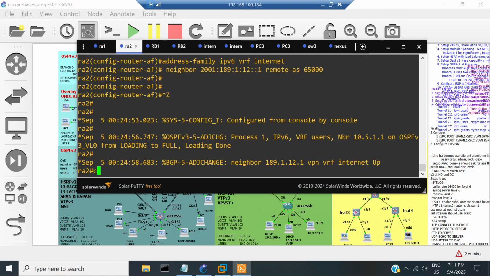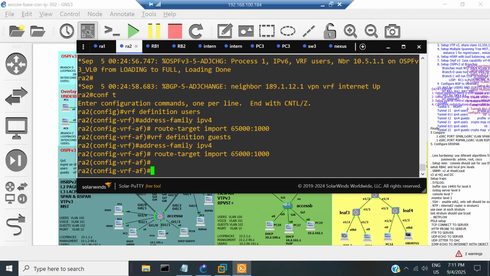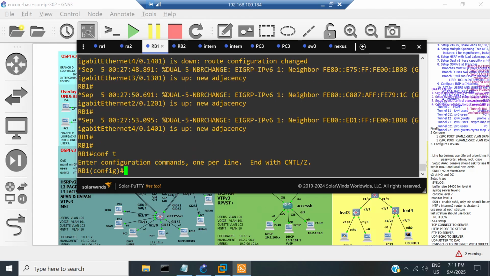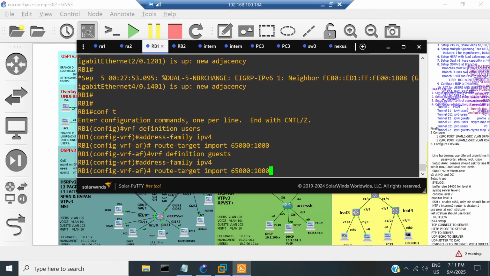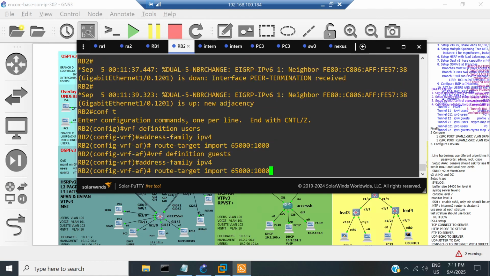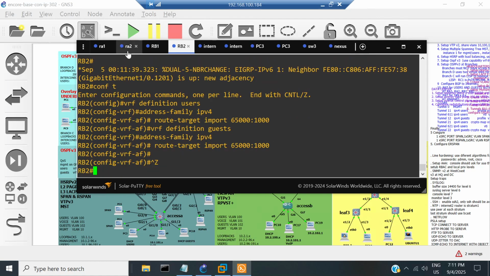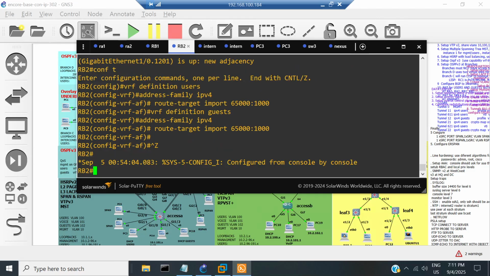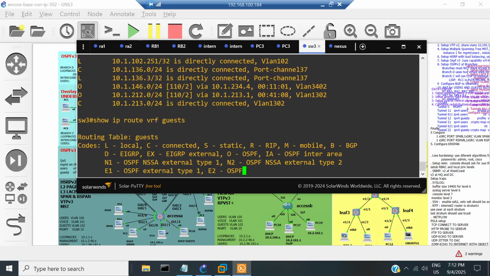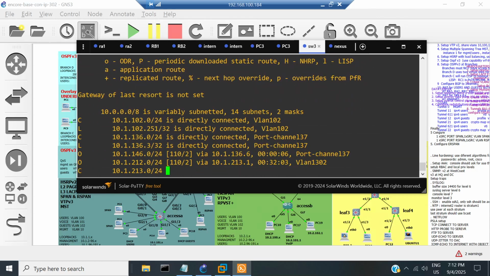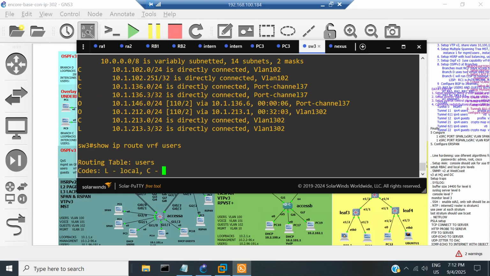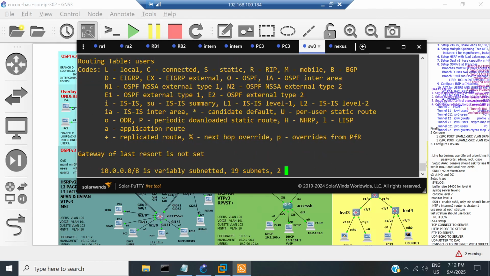Okay. Let's go to router A2 and configure the same, just importing the route target that belongs to the VRF internet within other VRFs, in this case users and guests. So that will be our first thing to do. If we go to switch 3 and we issue show ip route vrf guest, we see that we still don't have the default route. So for instance, users, we don't have default routes yet.